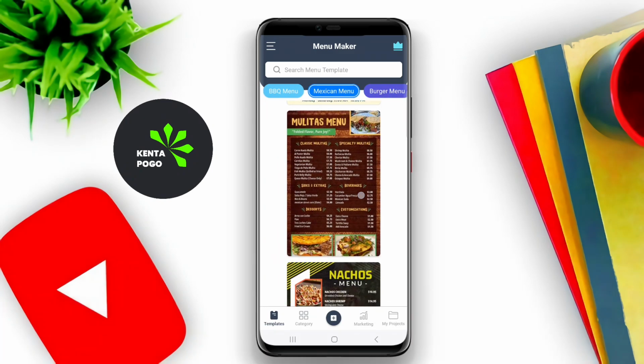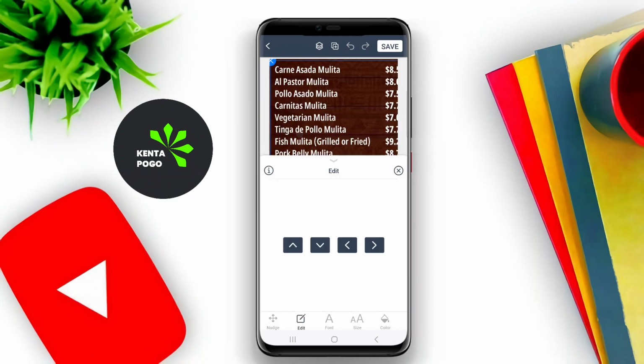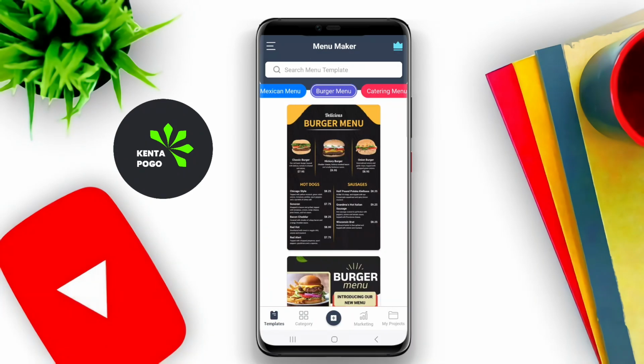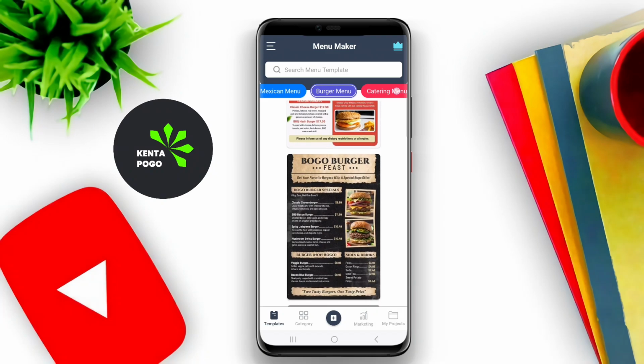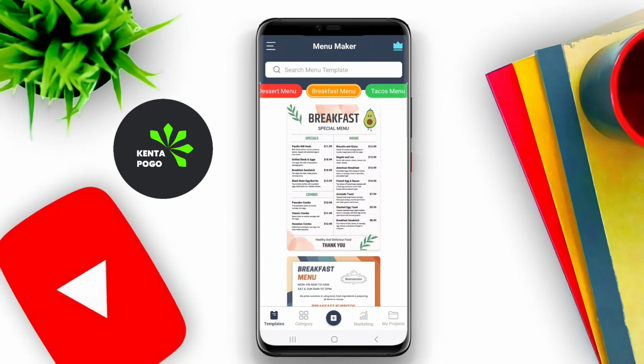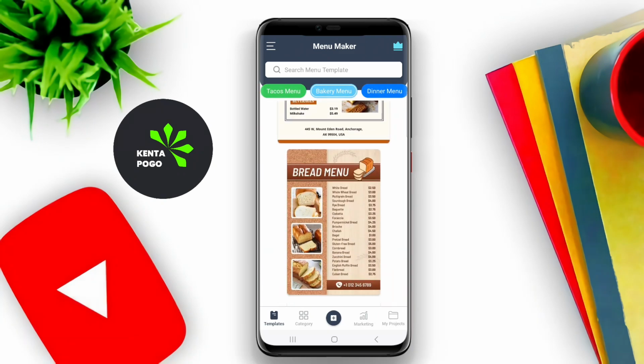Additionally, some applications may support sharing options, allowing users to export their menus as PDFs or share them directly on social media or via messaging apps. Overall, this type of application streamlines the menu creation process, making it accessible for anyone, regardless of design experience.